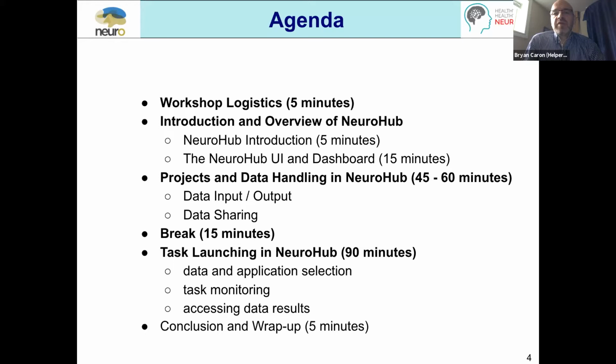And then we'll go on to the final section, which is also a continuation of what we do with the data, but it's actually launching tasks. So selecting data, selecting the applications that are within the space, launching those, monitoring them, and accessing the results. Then we'll wrap up very quickly with a conclusion, which also includes a link that I'll share to gather your feedback regarding the workshop, but also things that you would like to see in future training sessions. So that's the agenda for today.